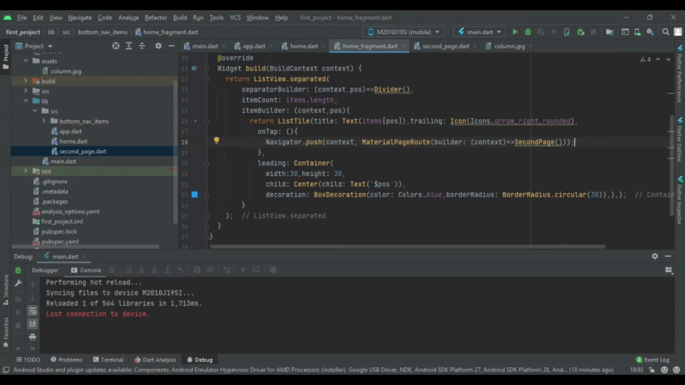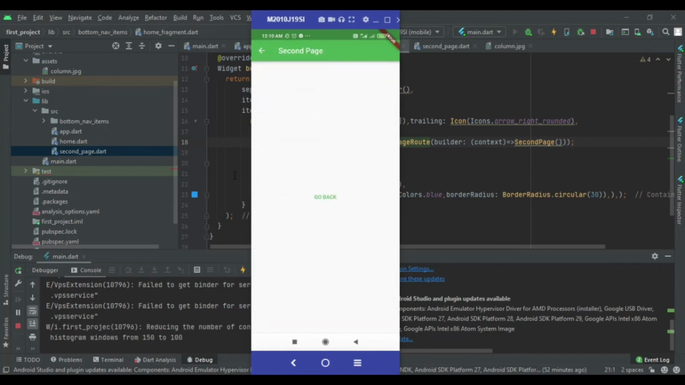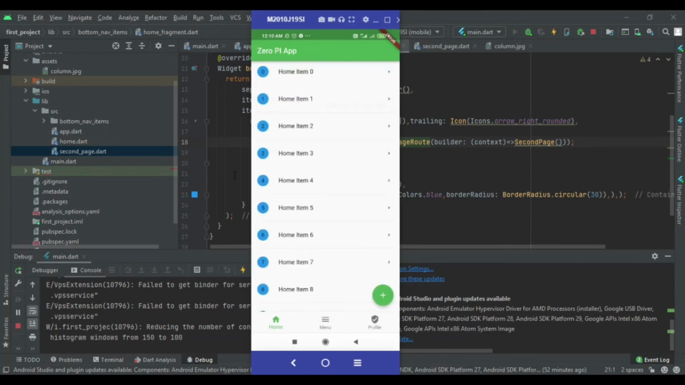So now we are done with the navigation. Stop your project and execute it again. When we execute the code, we got the output like this. Let me tap on any of the list tiles. It's taking me to the second page. And when we press on our go back button, it's closing and returning to the previous page.